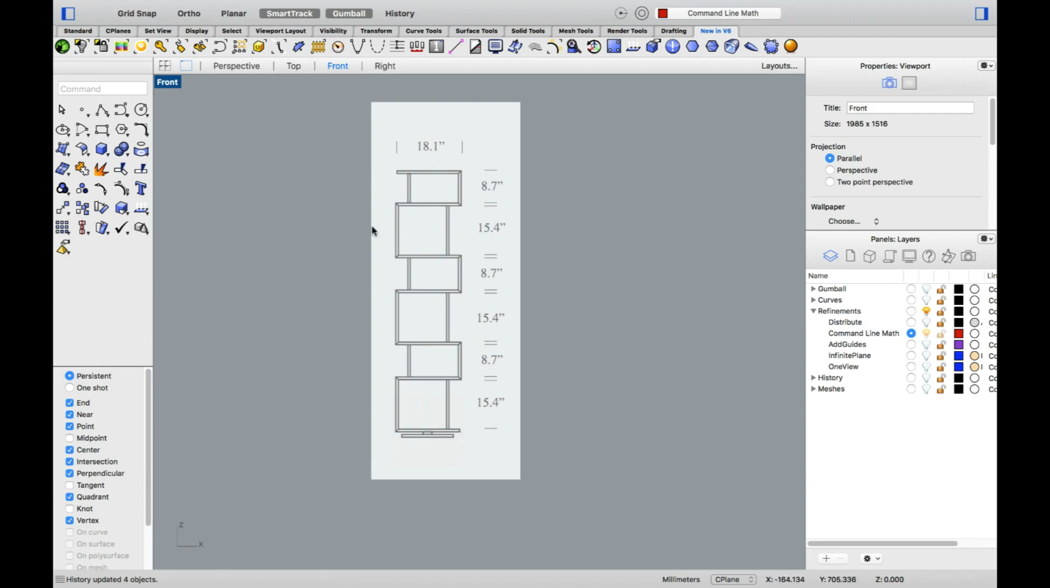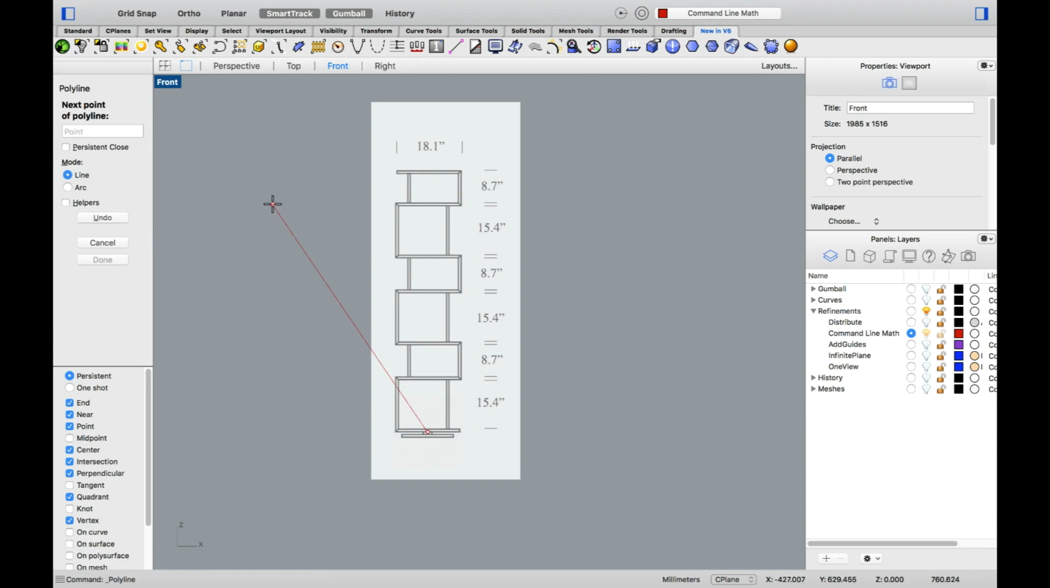You'll notice I have a drawing on screen that represents an open bookshelf. I have the different heights for each one of my shelves, but it doesn't include the overall height needed to scale my reference image appropriately. So I will run the polyline command and dock the starting point down at the bottom of the drawing. I'll now use the calculator to start adding all the different heights.